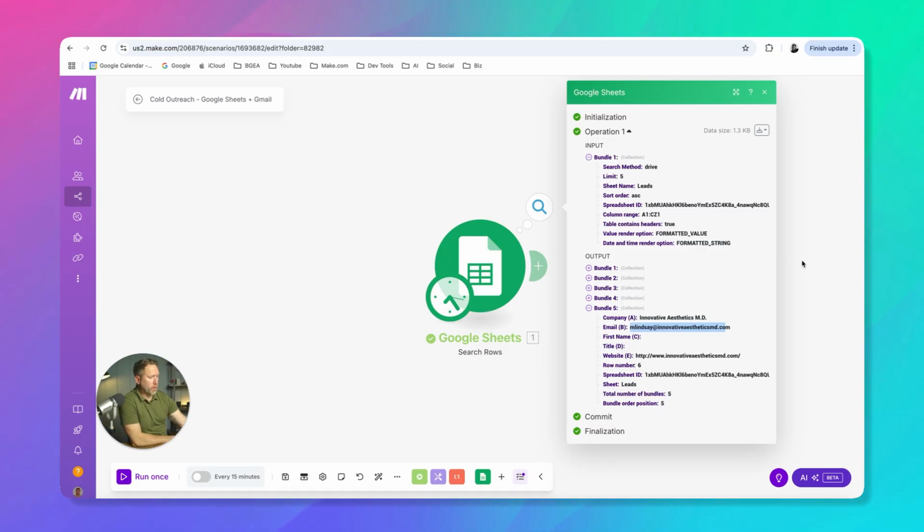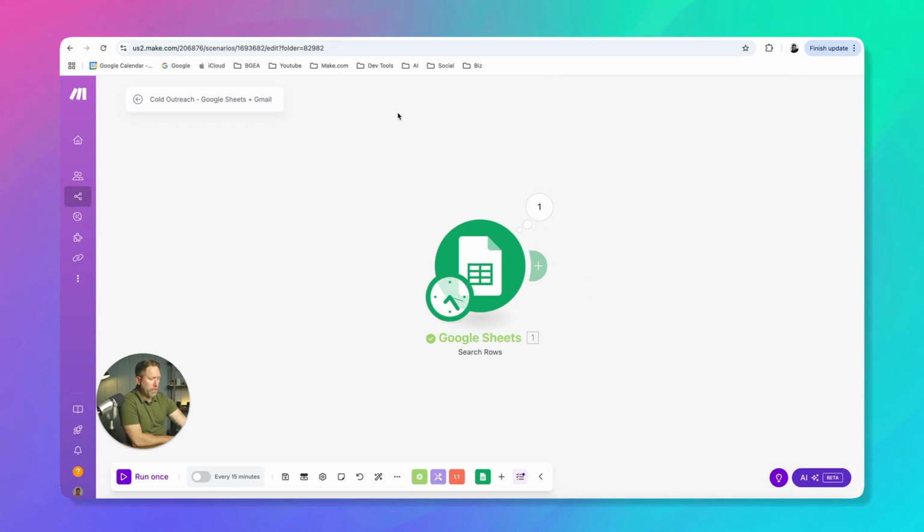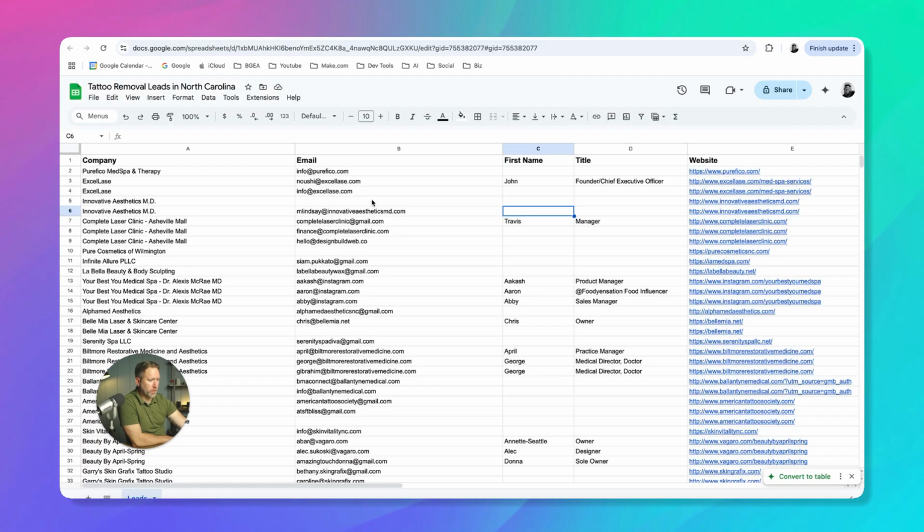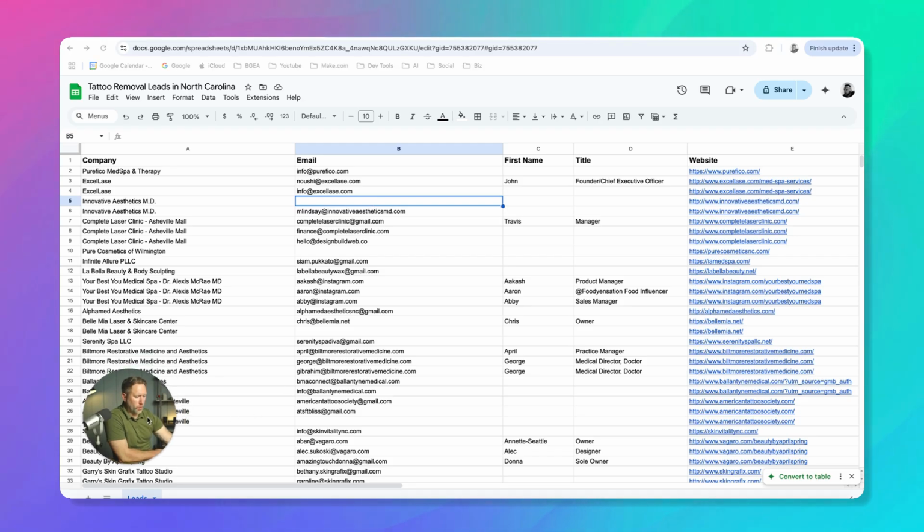Okay, before we go any further, you'll notice that some of these leads do not have emails. So we do not want to pull records that don't have emails, right? Because we're going to be sending emails in a minute. So let's talk about how to do that with a filter.